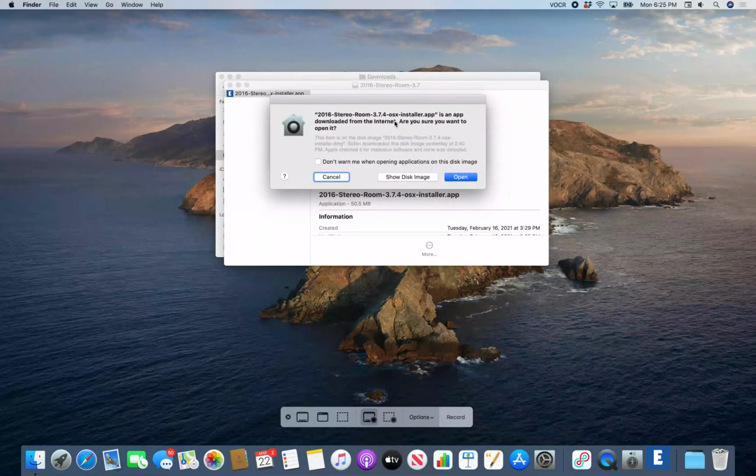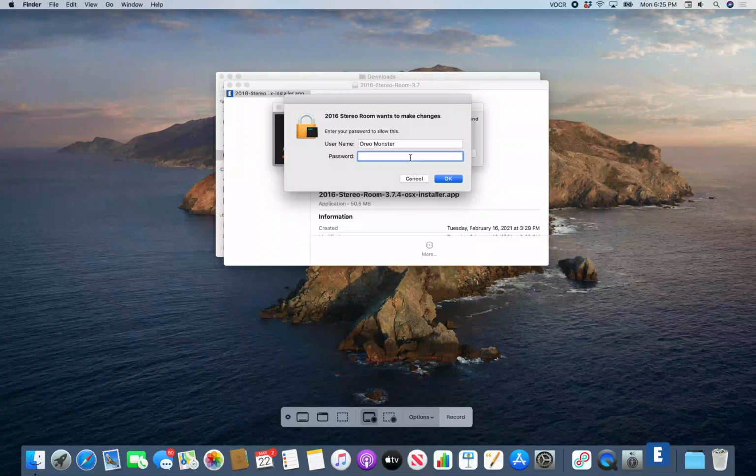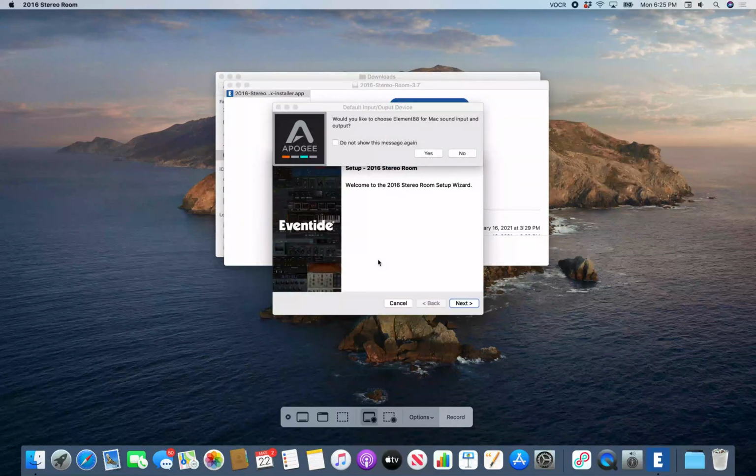2016 Stereo Room 3.7.4 OSX installer app is an app downloaded from the internet. Are you sure you want to open it? Default button. Go ahead and open the application. Window. Password. Secure edit text has keyboard focus. Put in my password again. Now in Setup window.